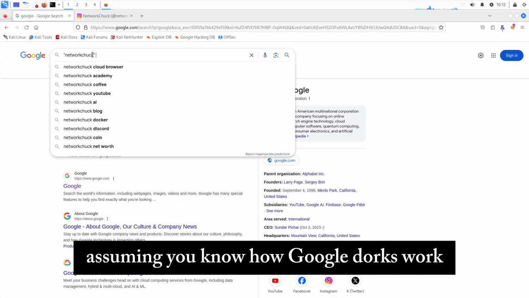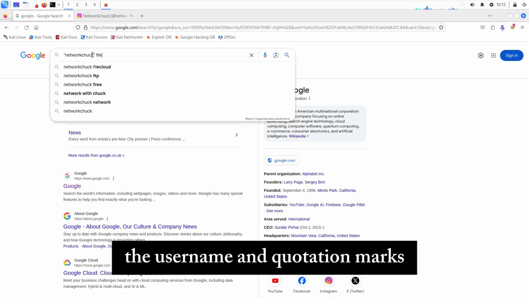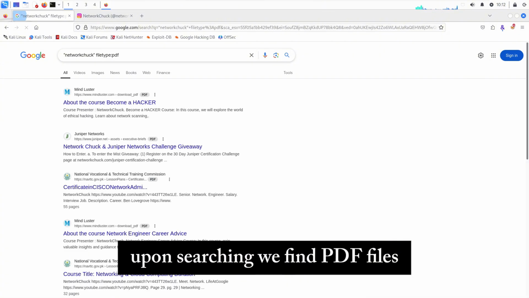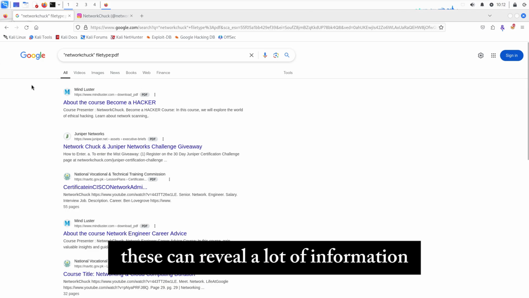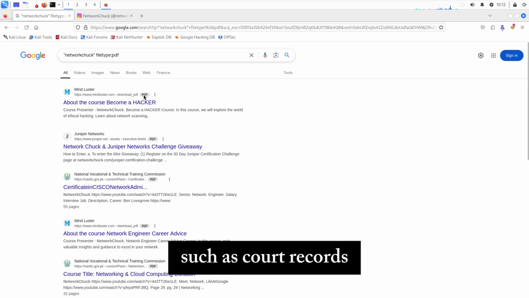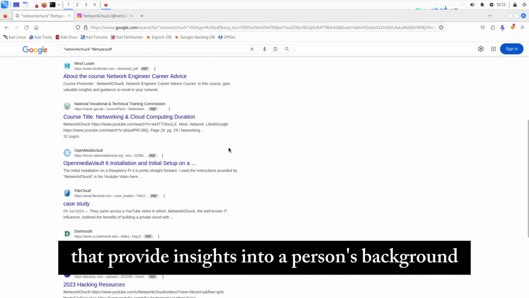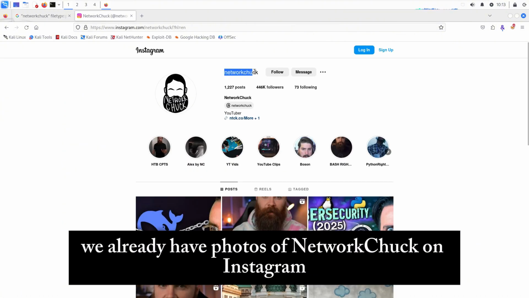Assuming you know how Google dorks work, we'll start by searching the username in quotation marks and specifying the file type we want. Upon searching, we find PDF files. These can reveal a lot of information, such as court records, resumes, or other official documents that provide insights into a person's background. We already have photos of Network Chuck on Instagram.